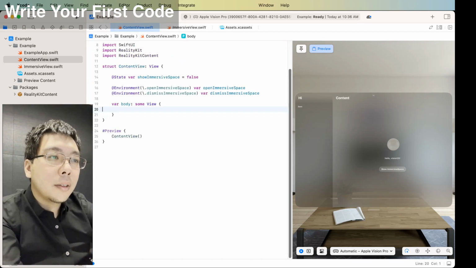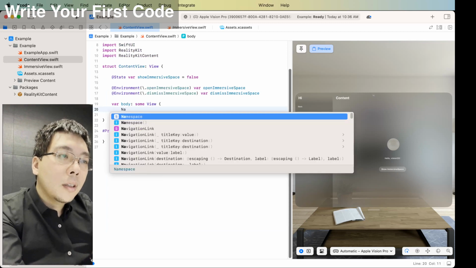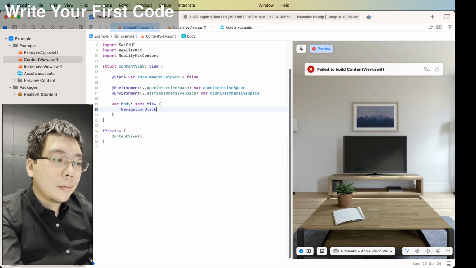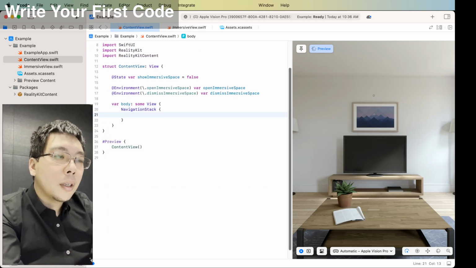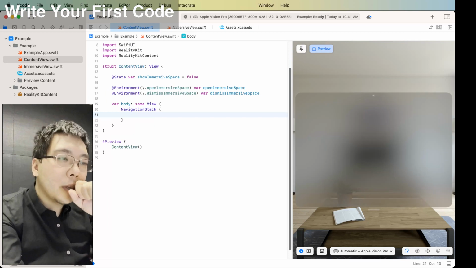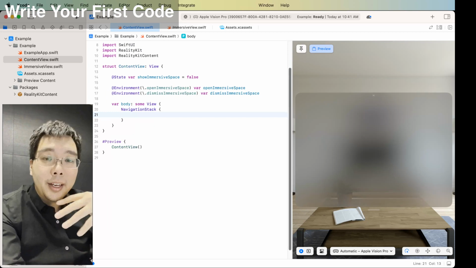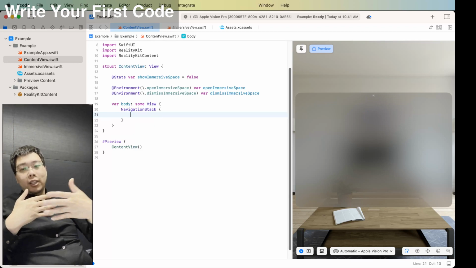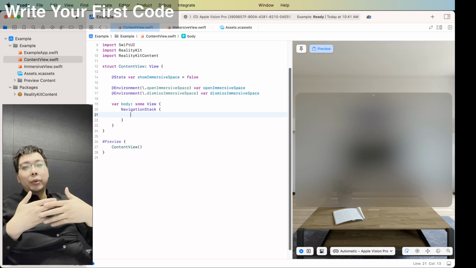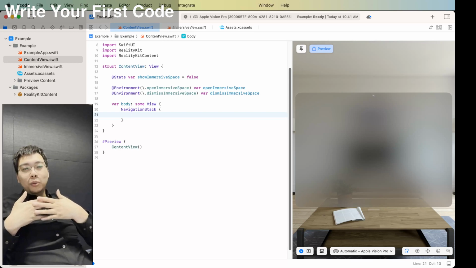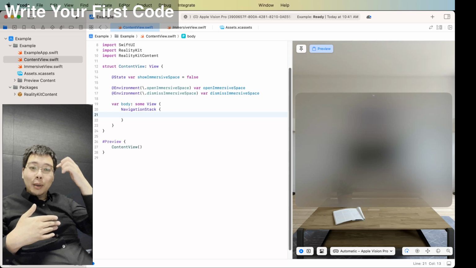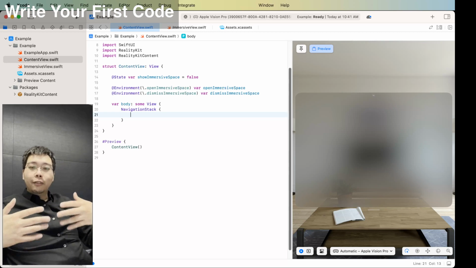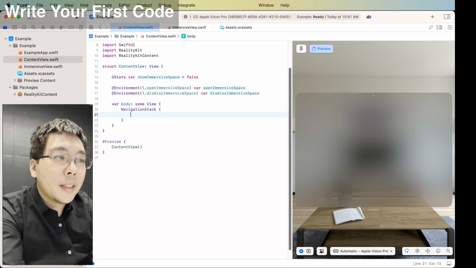Delete it. Let's type in NavigationStack. And inside of this, we need a ZStack. ZStack means the components in there are layered, so that the first one will be on the bottom and the second one will be on top of it. So for example, we can put an image as a background and then put a text as a foreground, right? So let's say Image.